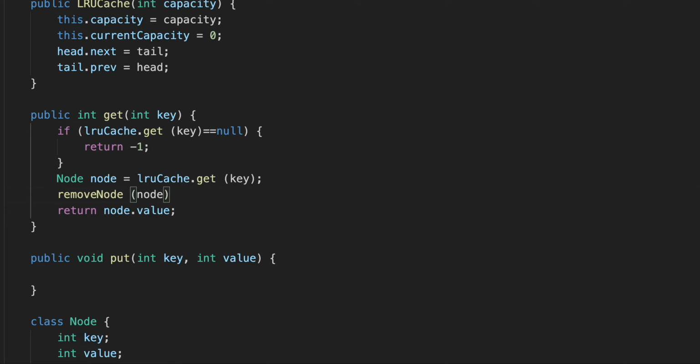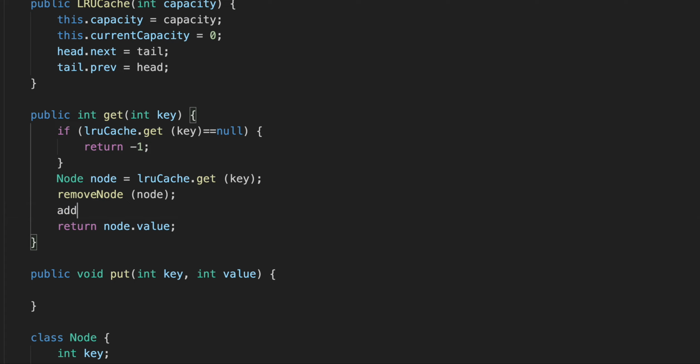We are going to do that in 2 functions, which we are going to use in the get and the put function. So we are going to remove, and we are going to add node again. Okay, we are going to implement these 2 methods in a second. So we are going to add our node again. Okay, so that's it for the get method.